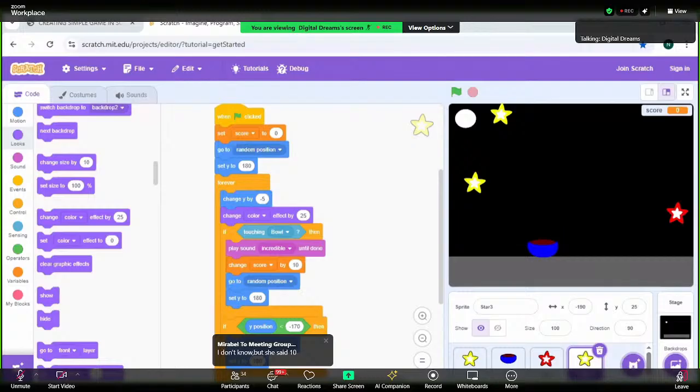Now we want this bowl to catch our falling stars. So let's code for our bowl. Those of you asking me to code for the bowl, here we go.